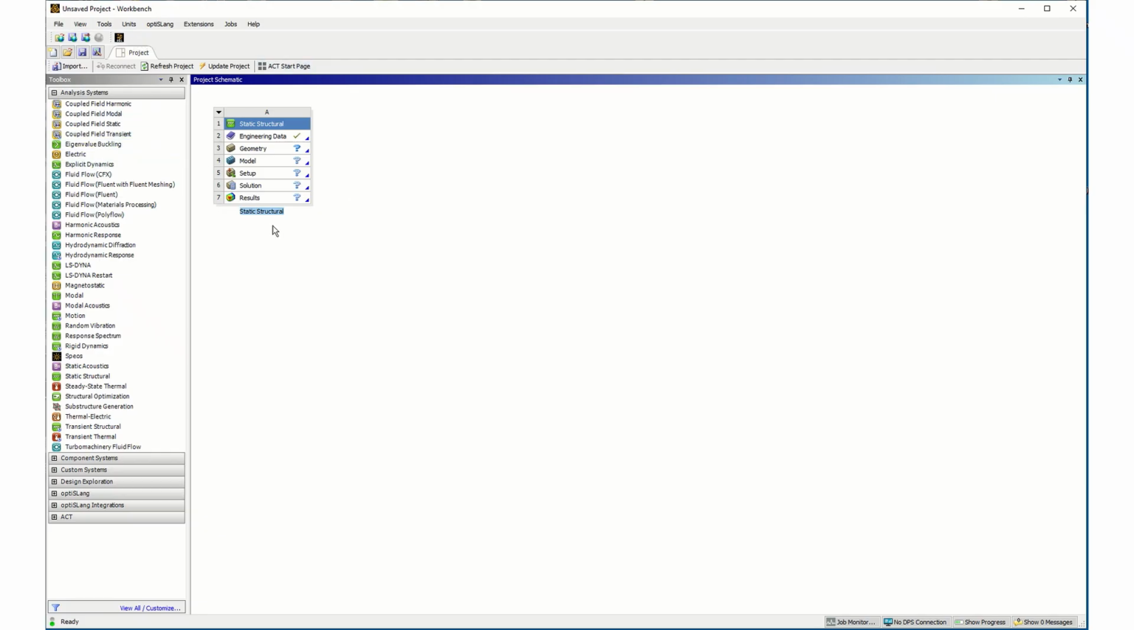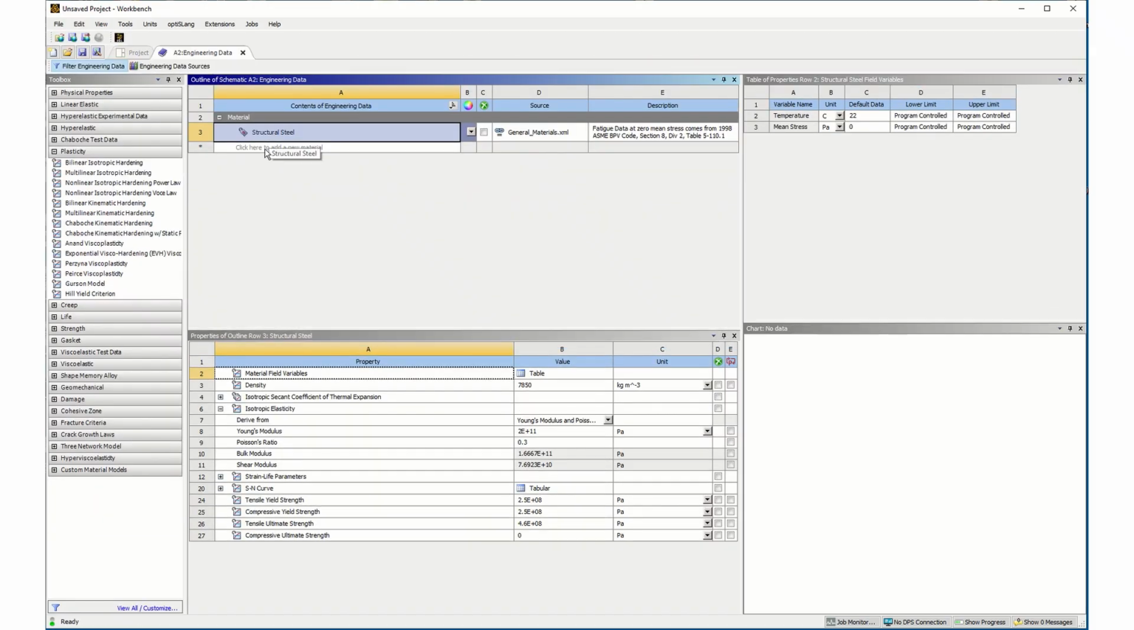So to begin with here, since we don't want to just use the default material, I'm going to double click on engineering data. And you can see, as you know, that structural steel is the default material. Here are the default properties for that particular material. You can see there's a tensile and compressive yield strengths, and there's tensile and compressive ultimate strengths.